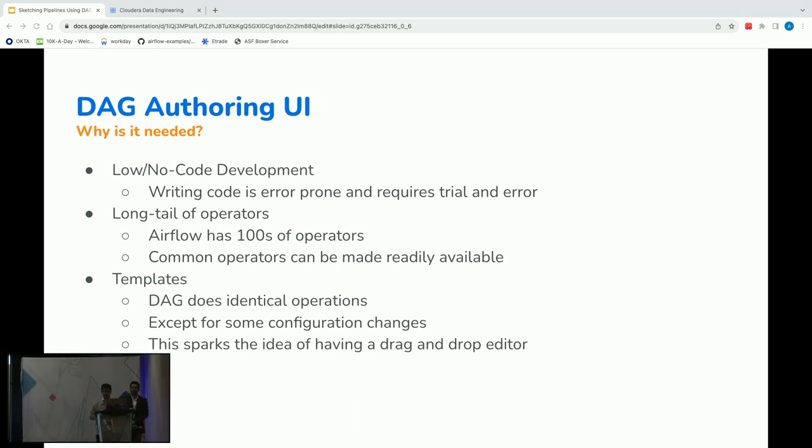Before we try to give you the solution or what we are trying to do here, I would like to focus on why we need it, because unless we know that very clearly, we always tend to find a solution first. I think that by far the biggest barrier for all new users to Airflow is actually the most basic portion, which is creating the DAGs itself. That's because writing code is usually error prone, and it requires a lot of trial and error. So any way to minimize coding and manual configurations will dramatically streamline the development process.